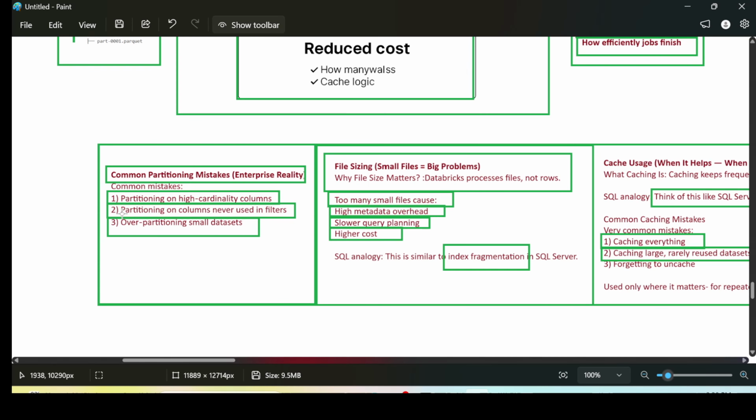What you usually do is create as many partitions as you want. We can, right? But we should not do that. We have to be careful about when and how the partition should be created. A partition should not be created on columns that are never used in filters. We should not over-partition small data sets and things like that. So these are the most common partitioning mistakes that people make.